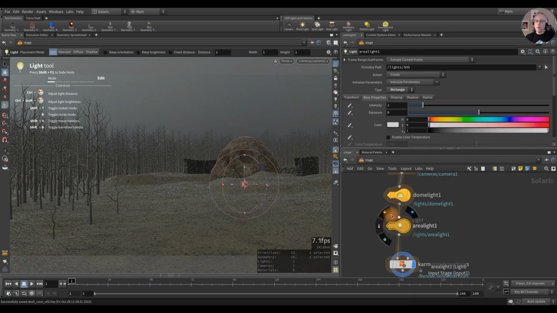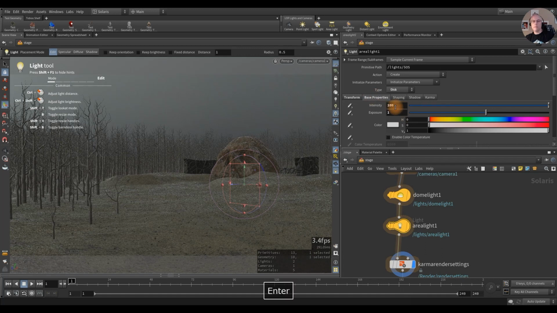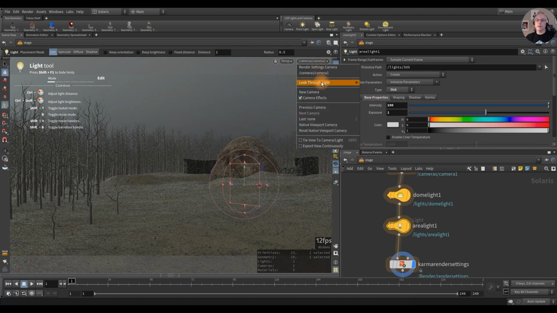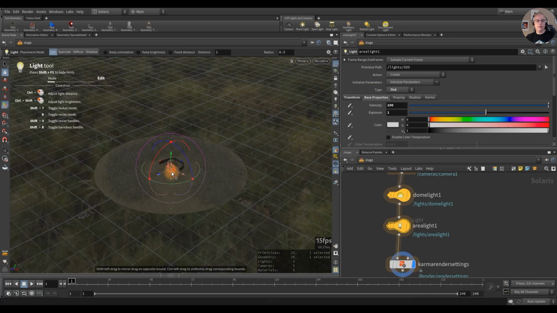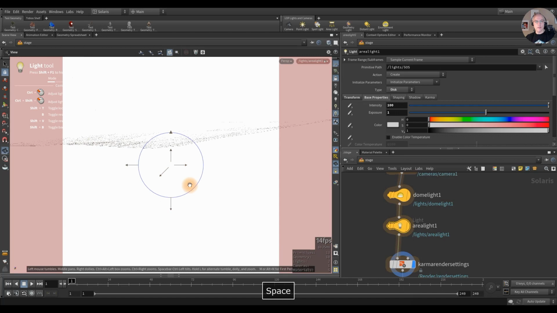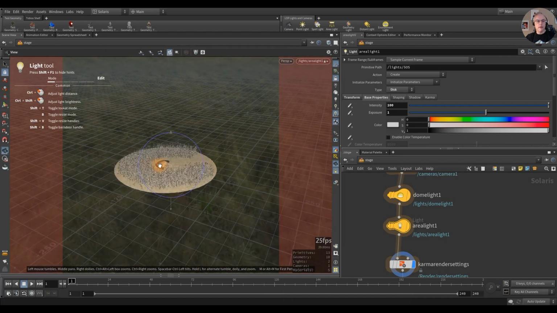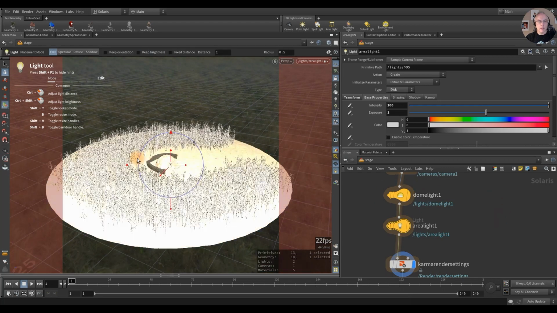And what we can do is change this from a rectangle to a disc. Change the exposure and change the size quite a bit, and then let's hop into where we're looking through the light so we can position it. And I'm just going to zero my scene out there. Oh, sorry, I should have locked that. Look through light, the area light, lock it, and then do that. And now wherever I'm looking is where it's going to be pointing that light.